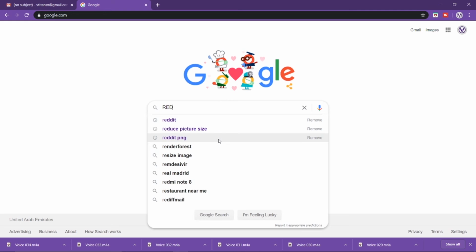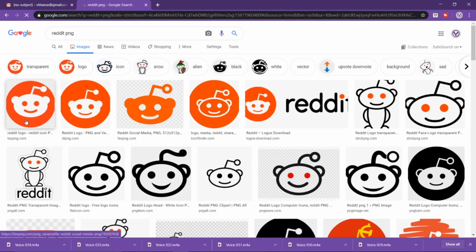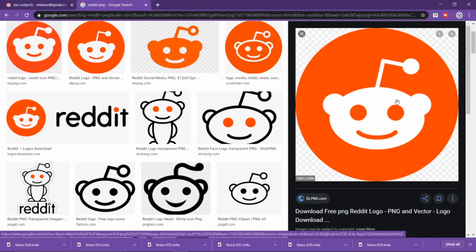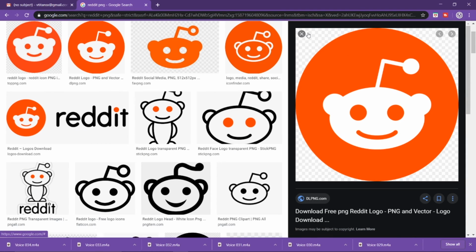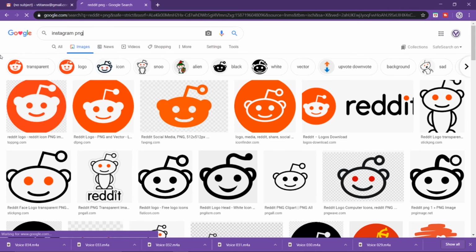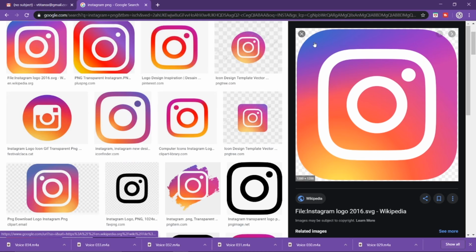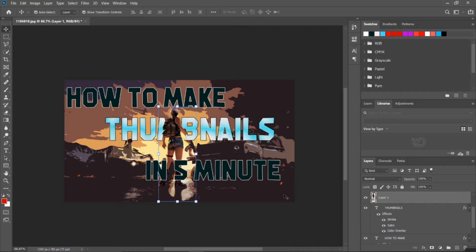Another thing you could keep in mind is that you could add in images, small icons, probably when you're talking about social networks like Reddit or Instagram, something like that. You could just search for Reddit PNG in Google. This is going to give you an image which has a background that is actually transparent, and then place it into the image to make your thumbnail even more attractive.